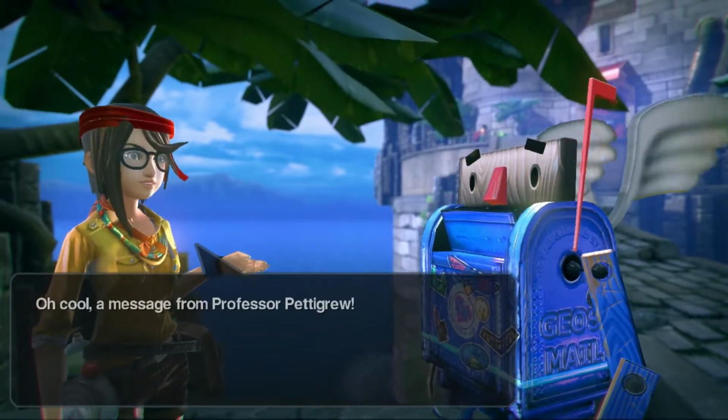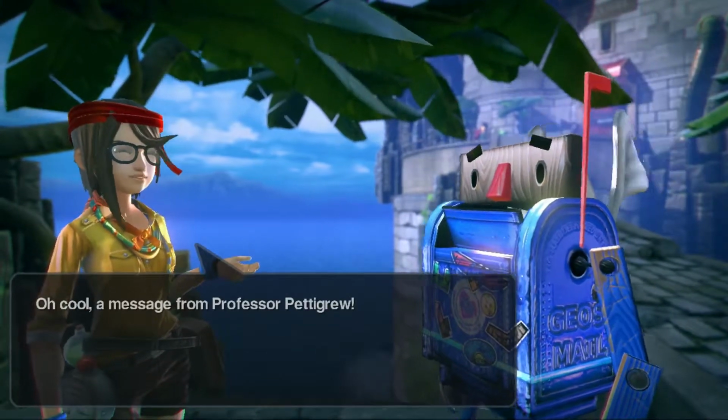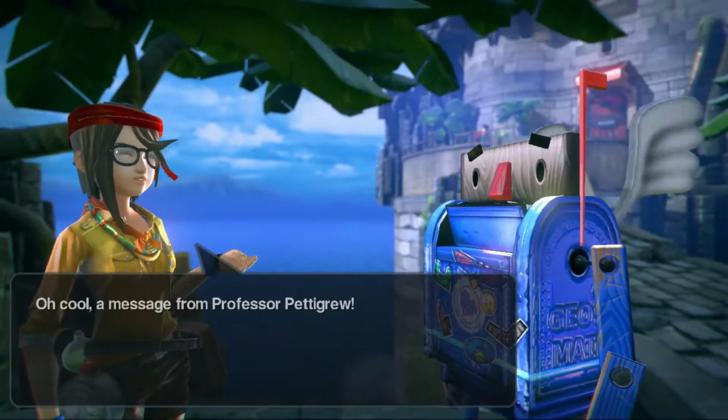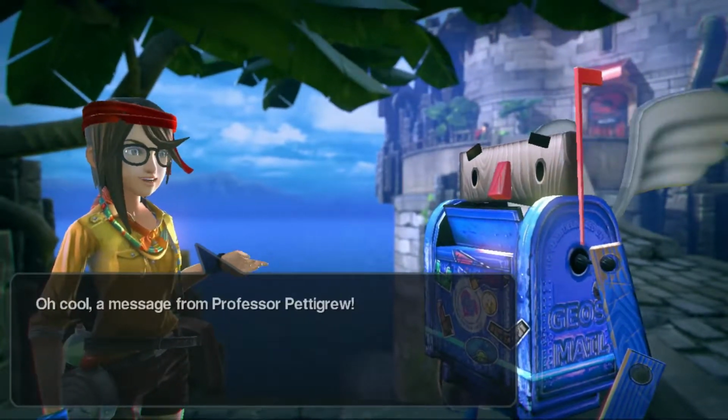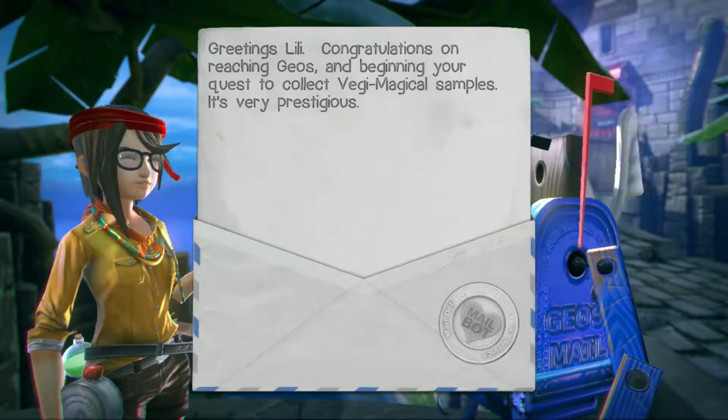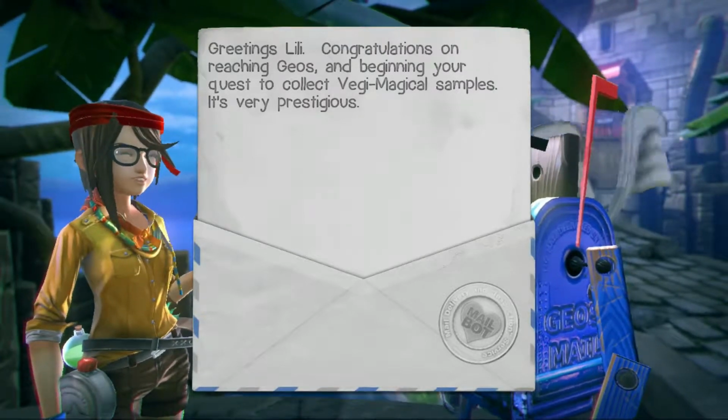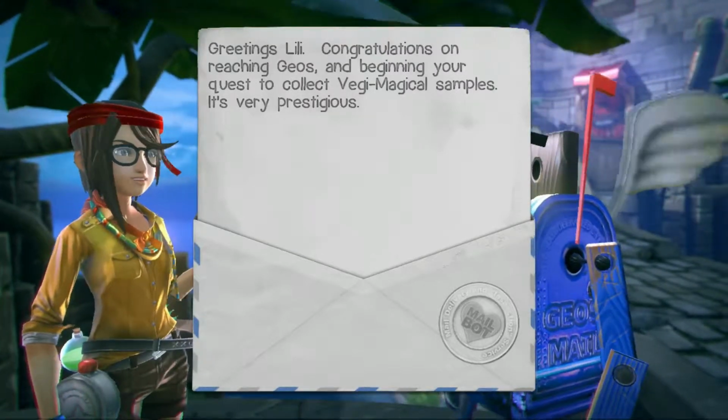Wait, if this is supposed to be an abandoned island with nobody here, why would he send a letter? How could he send a letter? Something doesn't add up about this story.